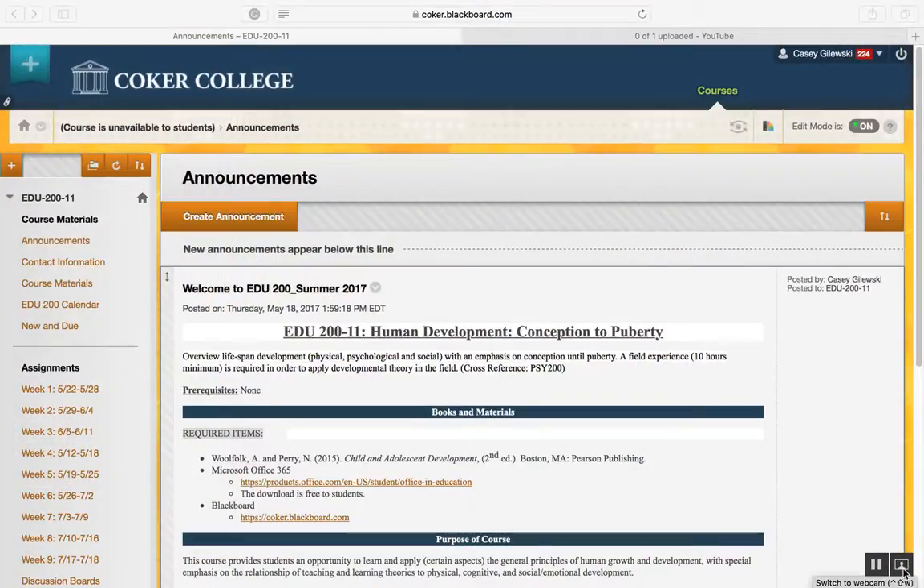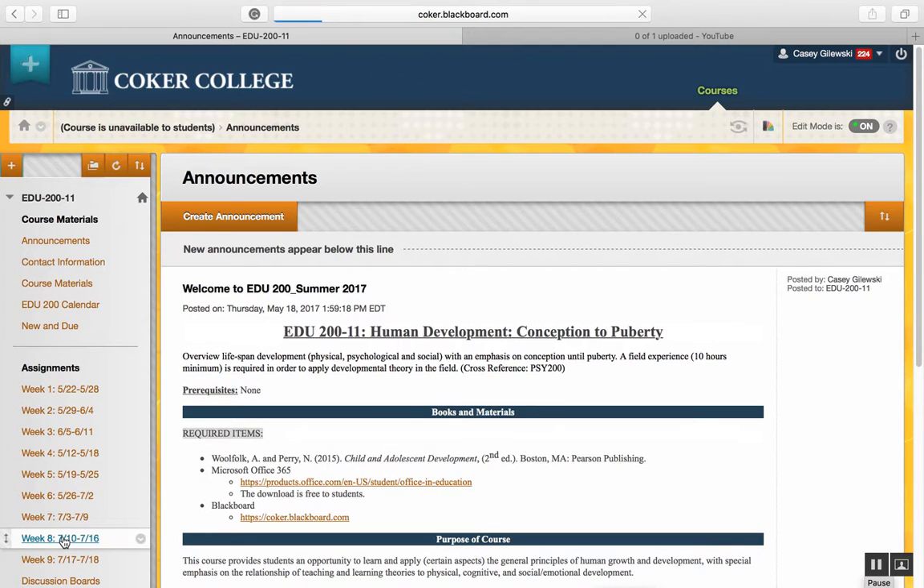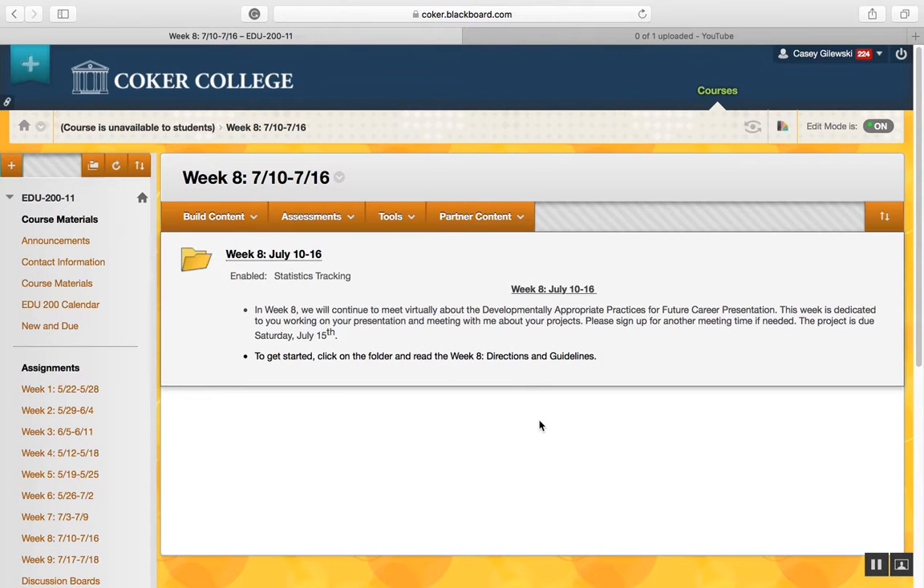To get started, I'm going to flip over in the view so you can see in Blackboard what you're expected to do for this week and how to navigate through Blackboard. Okay, so in Blackboard for this week, it's week 8, so you need to click on week 8 on the left. And this week is really a week for you to meet virtually with me about your developmentally appropriate practice project.